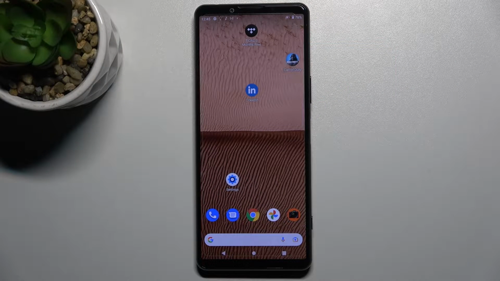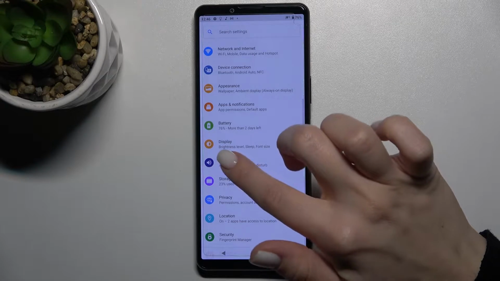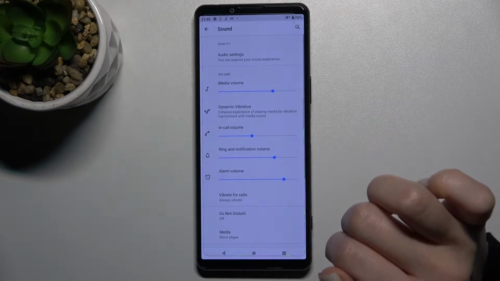Hi, today in front of me is the SONY Xperia 5 Mark III, and I'll show you how to find and manage sound settings on this device. So first you should go to the settings app, and here just go to the sound section.